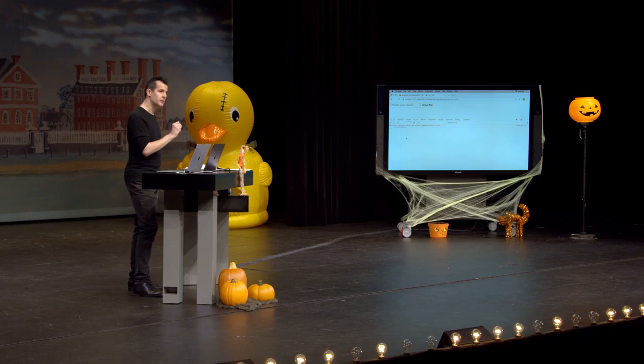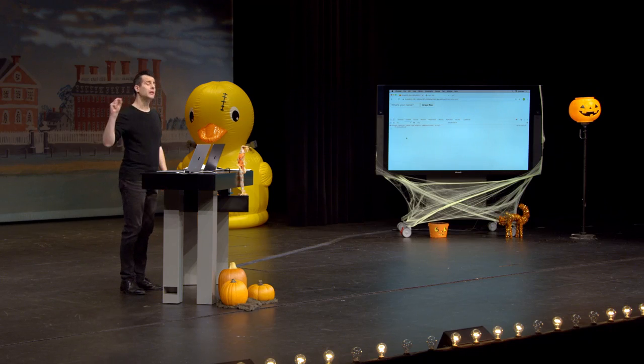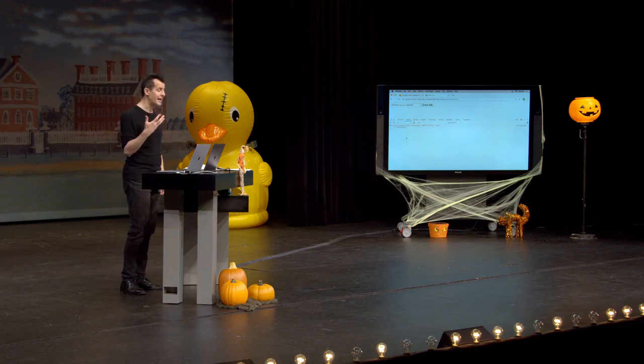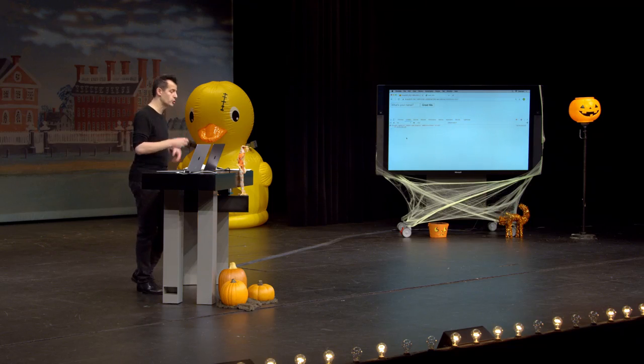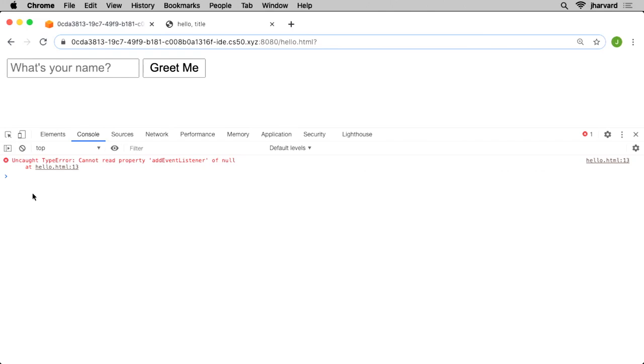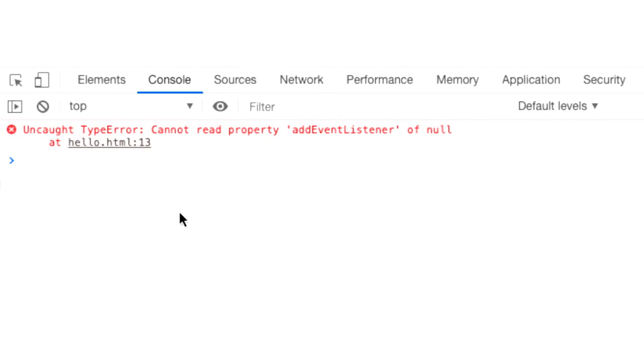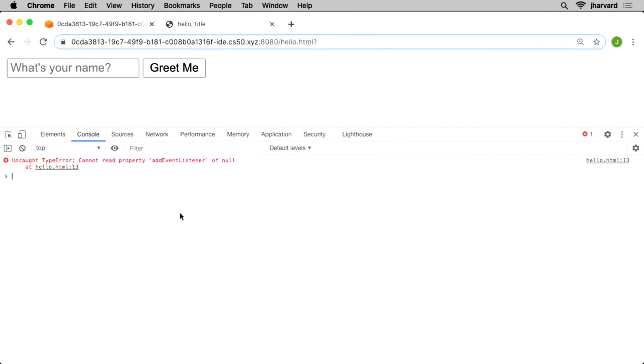Because JavaScript is being run on the client side, in the user's browser, you can't just look at your terminal window. There won't be any errors there. You need to look in your own browser if you're the one testing things. And sure enough, notice here, cannot read property addEventListener of null. So this is a subtle one. But I did it deliberately because it's so common.